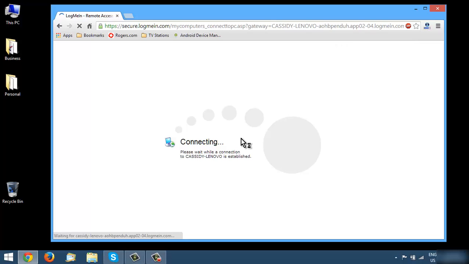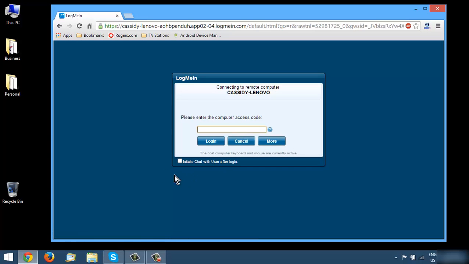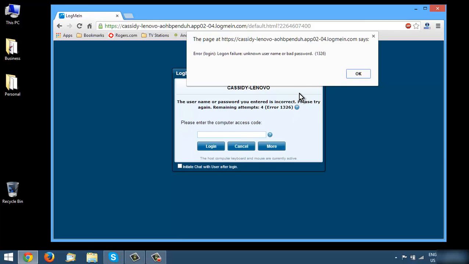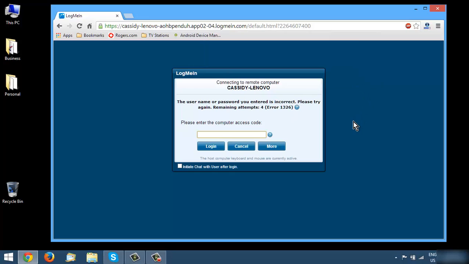So we get the connecting screen. Okay, and then it's asking for the computer access code. This is what you get if you add the extra layer of security, the password. And if you don't have an account that's secured on Windows, it'll ask you to put this in when you're setting up LogMeIn. Okay, so let's just log in here. As you see, when you type the wrong password in, it boots you out.